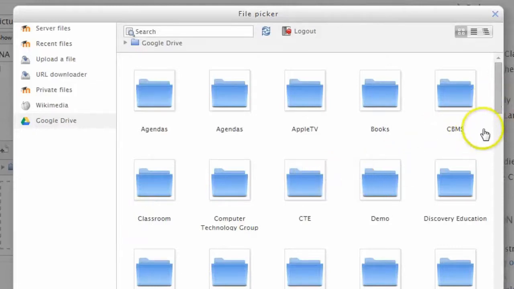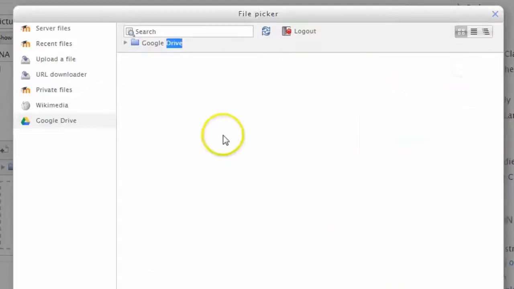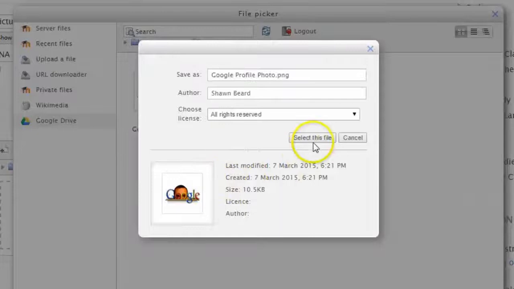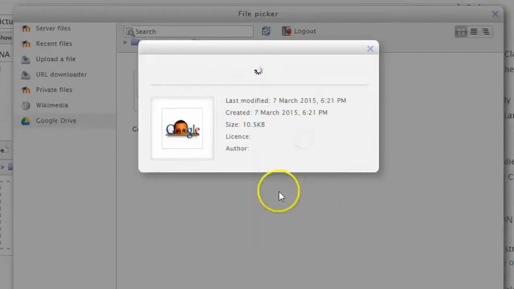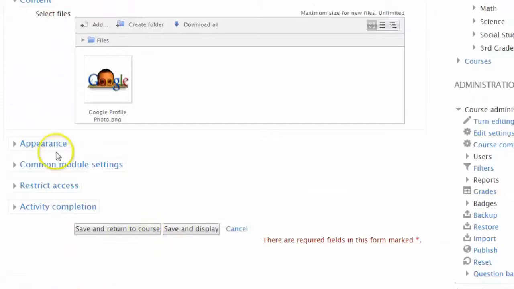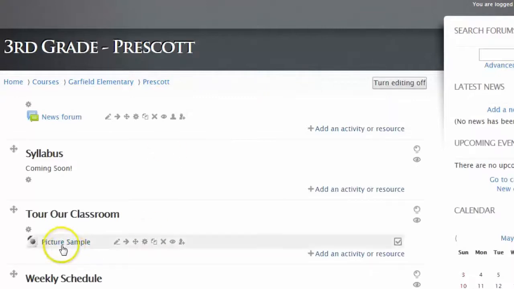And then from here, I just find my picture. So I'm going to click on pictures, and I'm going to put this picture on there and hit select this file. And of course it's uploaded, and now all I have to do is click save and display, and it takes me back to the page and I can see where that picture resides. So if I go back to the main page here, it's been uploaded as a picture sample.